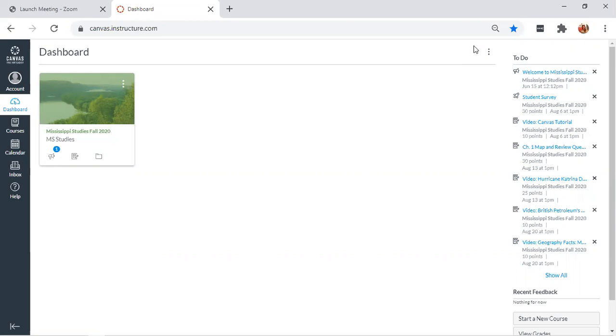So I'm going to go through a little bit of a tutorial here for Canvas. We only meet once a week for 50 minutes and that is not a lot of time in class for me, so we use Canvas to keep everybody on track. Most of our work is done independently at home, and Canvas is where you find out what you need to be doing and when you need to be doing it.